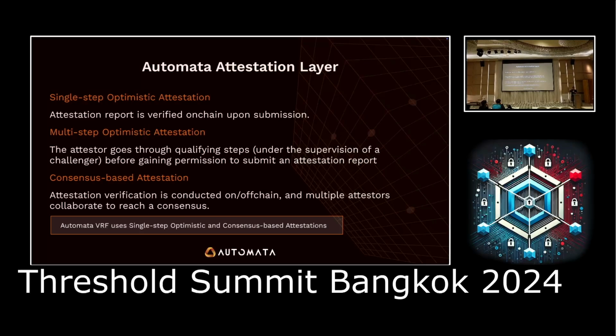I forgot to mention that anyone who submits an attestation with multi-step would provide a stake for that attestation, and then a challenger could potentially say that this is not correct and slash their stake if it's not valid.